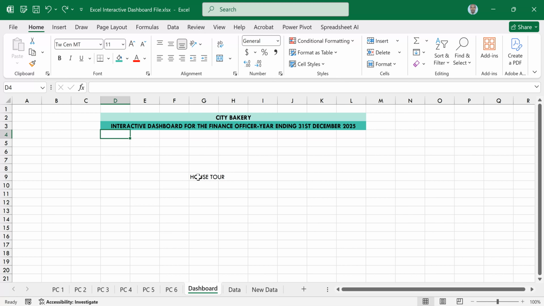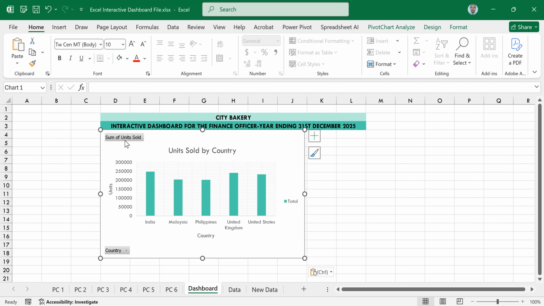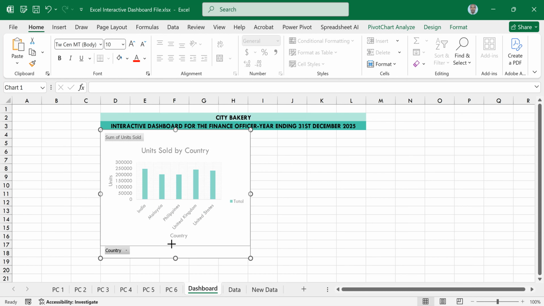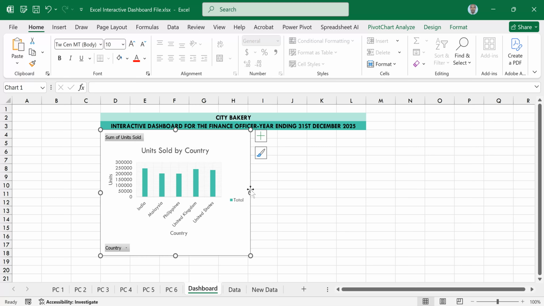Now after that, we bring in our charts. Copy, paste. I believe we can all copy and paste. Start with PC1, copy this chart, Control C, go to dashboard and paste it here, Control V. So we have our first chart on board. I'm making it a bit smaller.